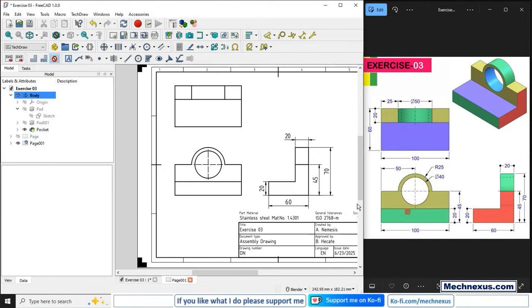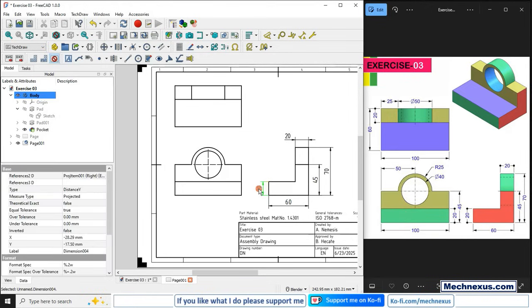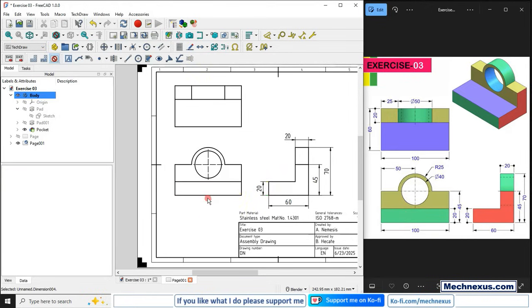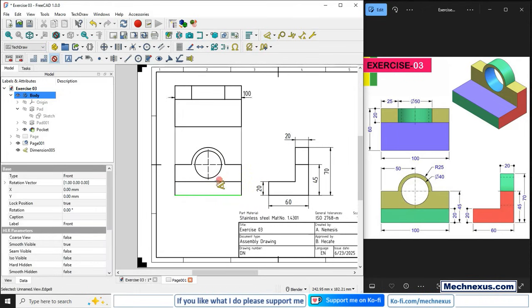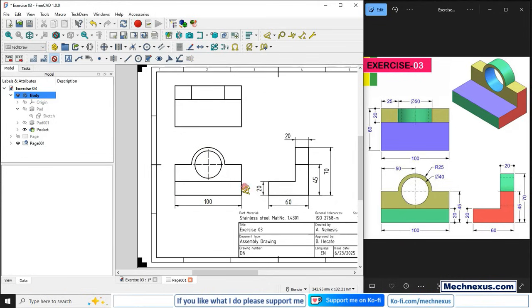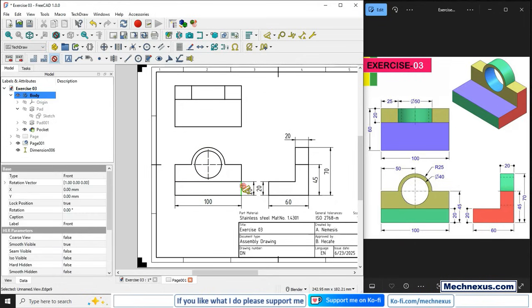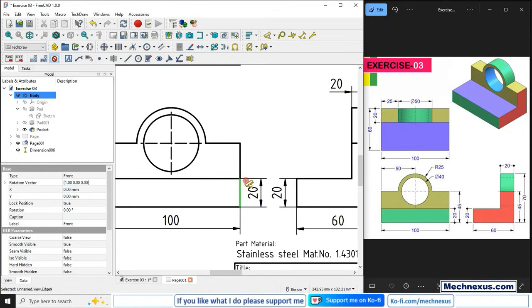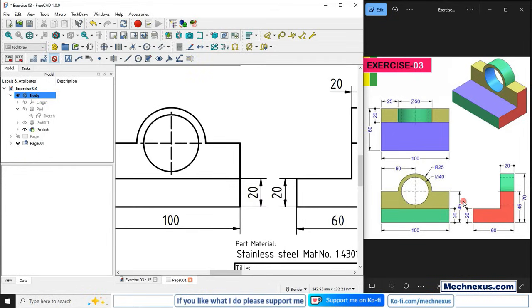So we have given all the dimensions of the side view. Now let's give the dimensions in the front view. So select this line, select the smart dimension, give the 100 mm, and now provide this dimension 20 mm. Here some of the dimensions are repeated, like 20 mm is repeated here, 20 mm repeated here as well.